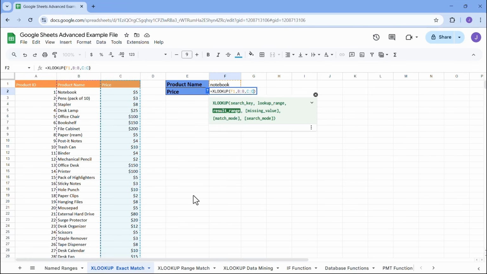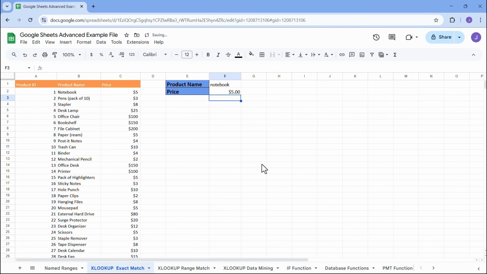So I'm just going to put a comma here. We're going to skip missing value. We're going to skip match mode, putting your commas in. And I love how Google Sheets allows us to see what we're looking at. And now it's search mode. Now, if you put a 1 in there and you press enter, it's still going to stay $5. 1 means top to bottom, or that's the default as well, if you put nothing in there.